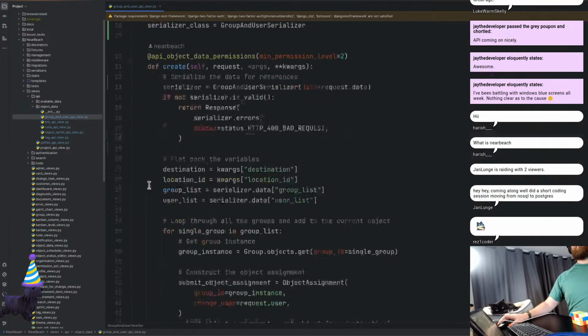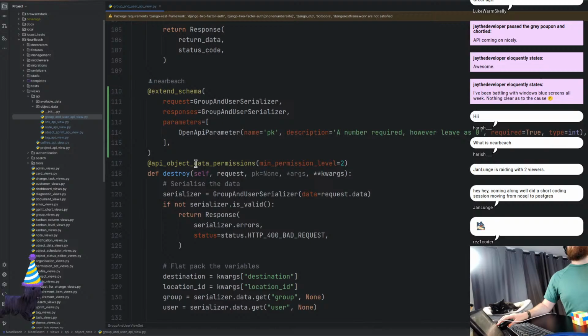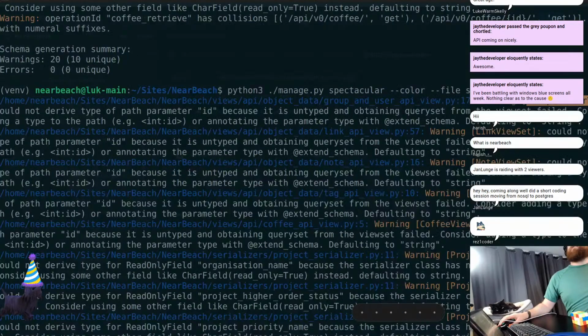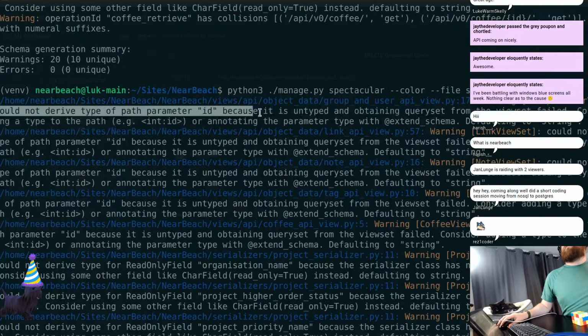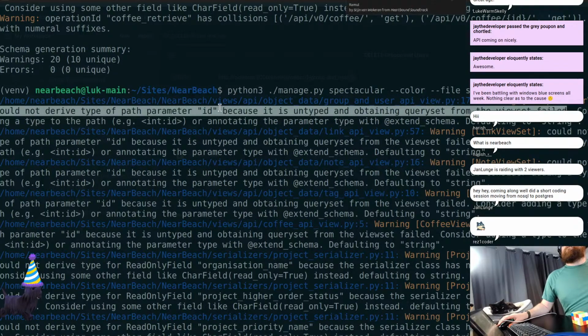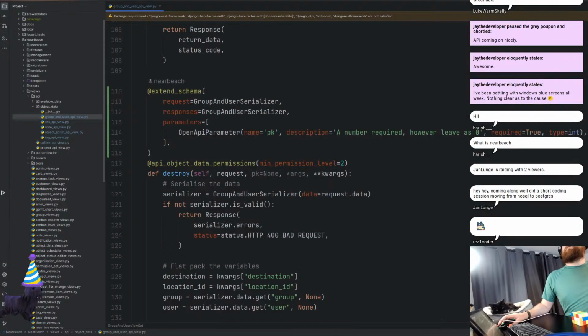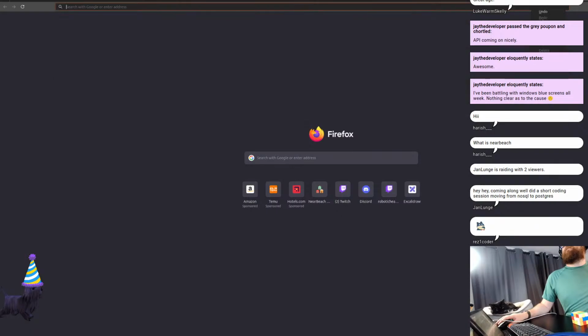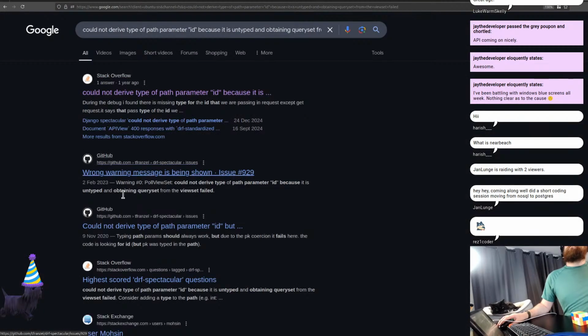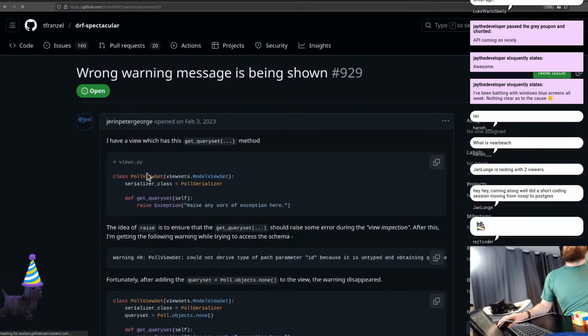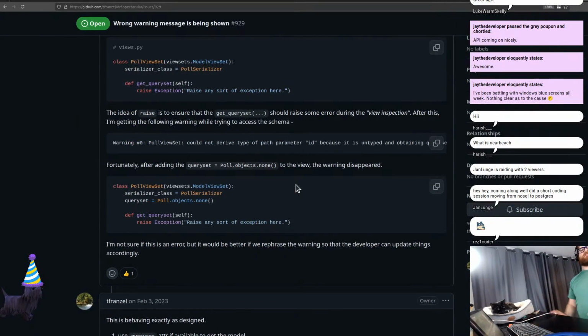All right, so getting into this, we're going to scroll down. I mean, this doesn't like that at all. Yeah, I'm just going to Google this. All right, cool. They got that. Get the query set. They got the get the query set. All right, cool.